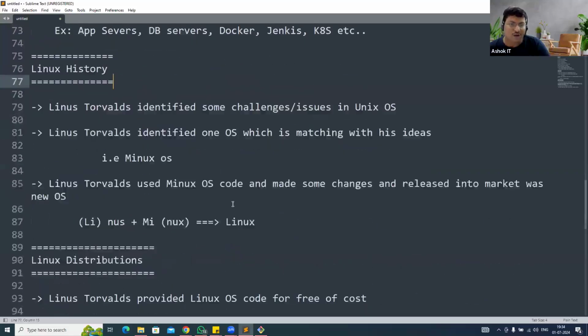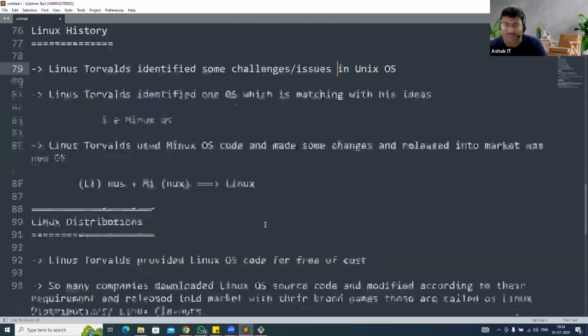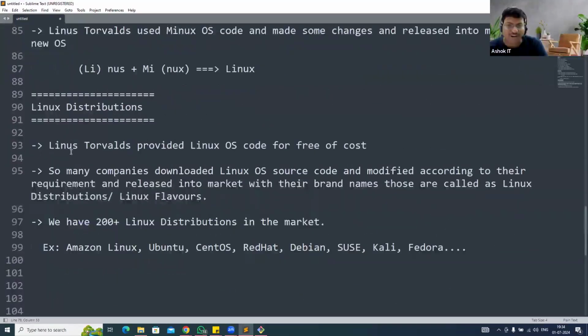How did this Linux operating system come into market? Linus Torvalds identified challenges with Unix, so he developed a new operating system called Linux operating system. Has Linus Torvalds provided Linux operating system for free of cost?